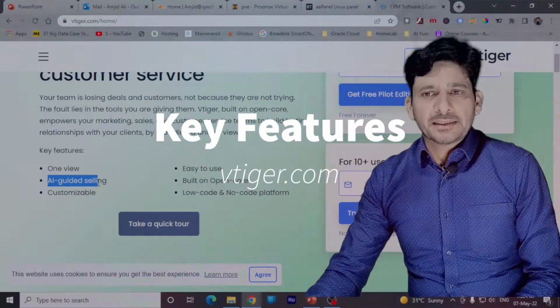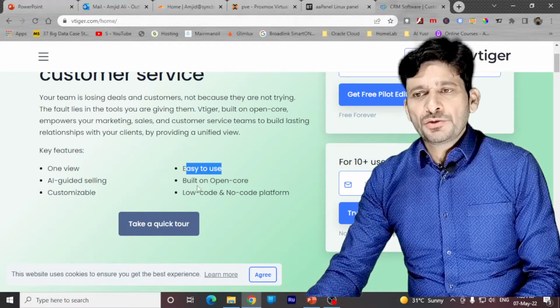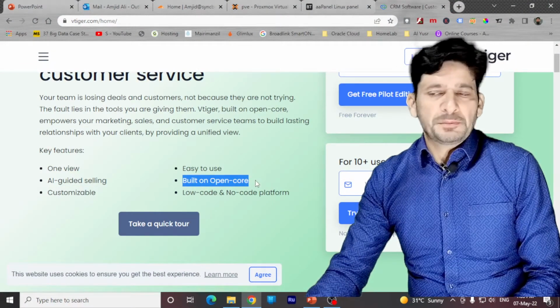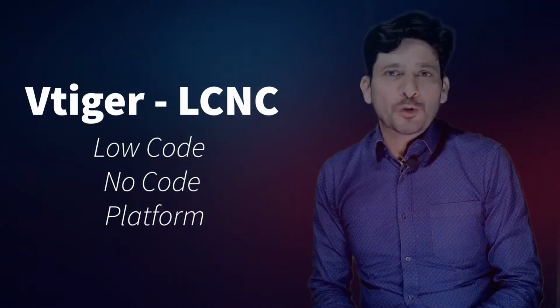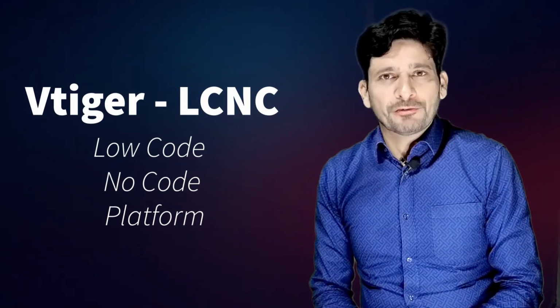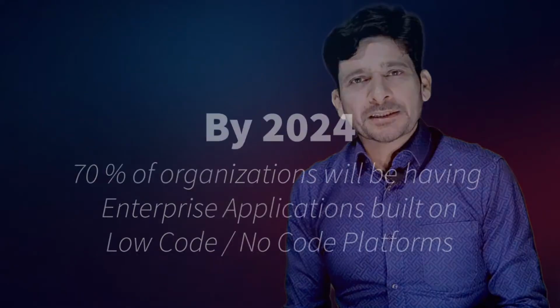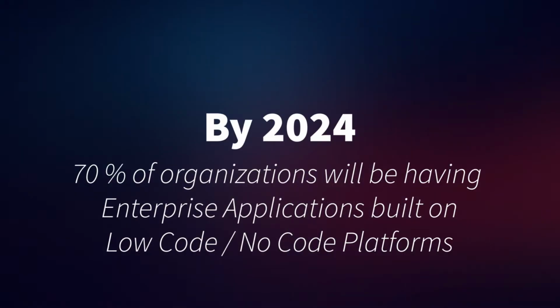OneView, a guided selling, customizable, it is easy to use, it is built on open core, which means that it is an open source system, you can deploy it for free. An important thing which I want to mention here is low code, no code platform. By 2024, 70% of the organization's business applications will be built on low code, no code platform.